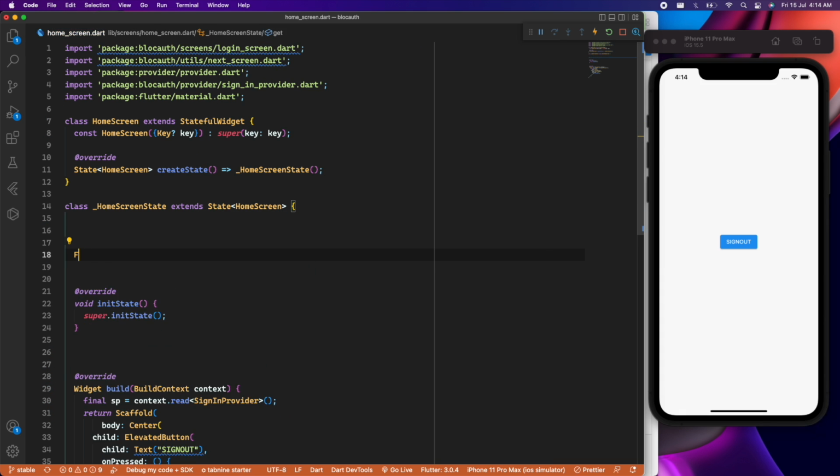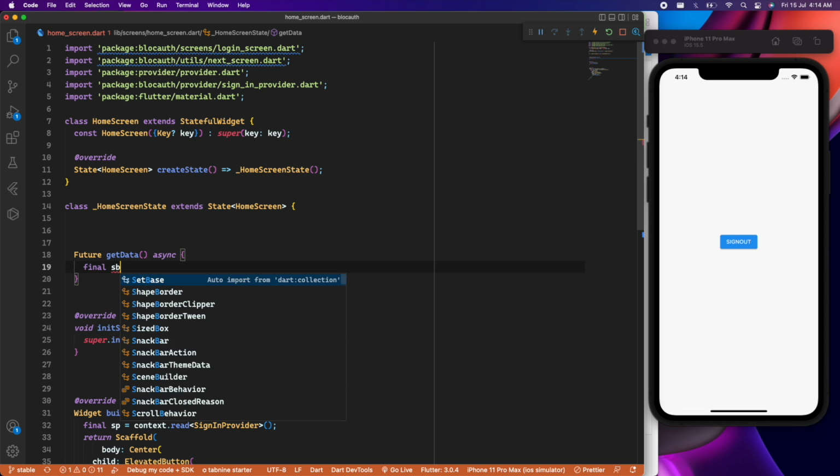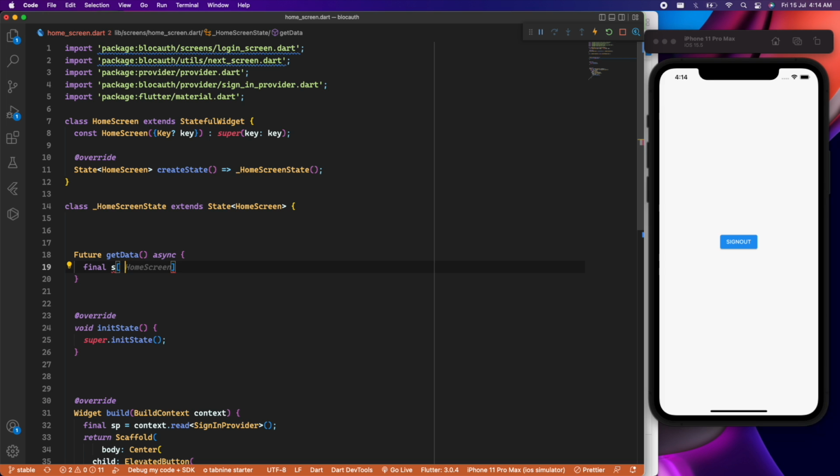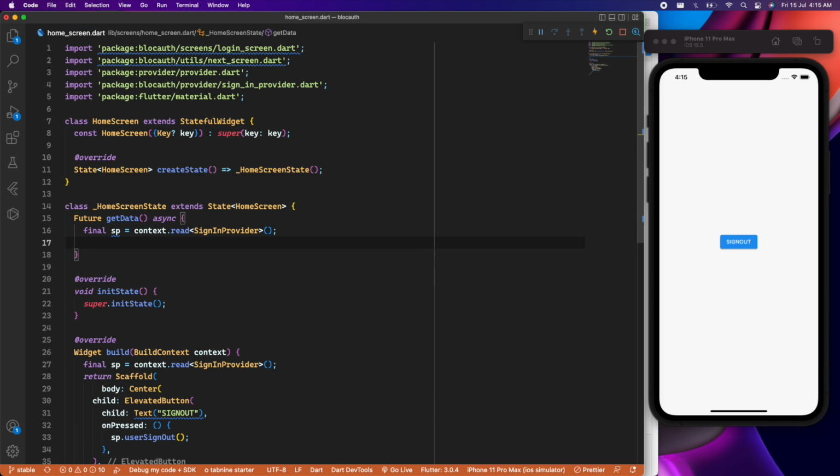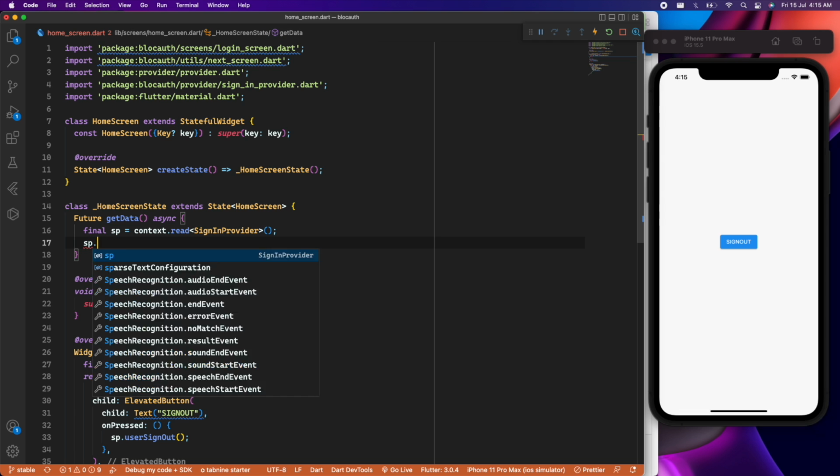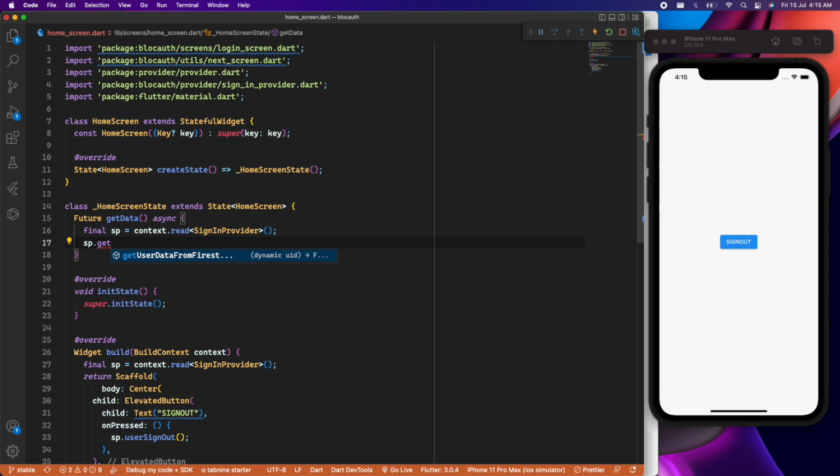So we can write Future getData. This will be an async, and final sp, this will be context.read, and the SignInProvider. And now all I need to do is sp.getDataFromSp. But now the twist is we don't have any function that will get the data from the shared preferences.